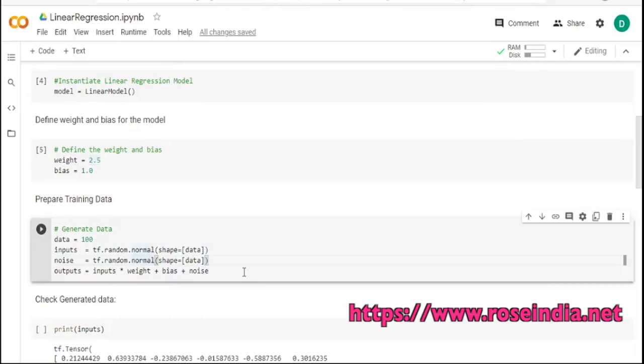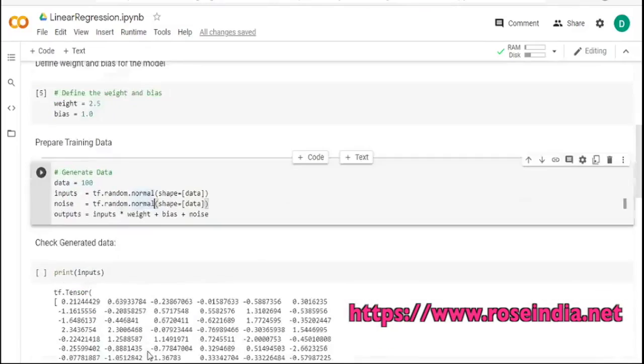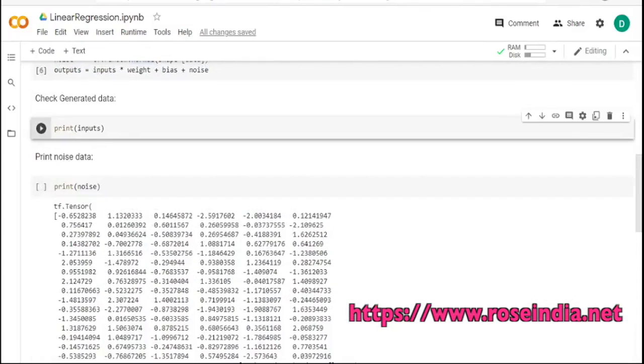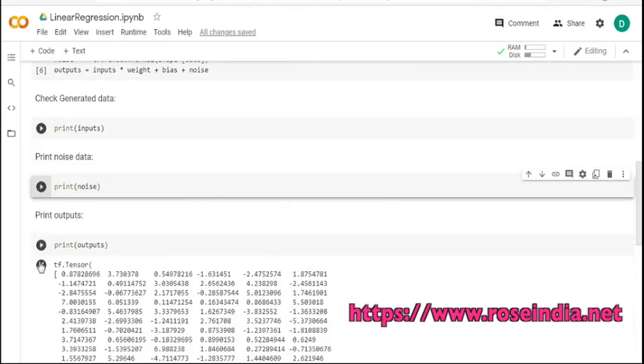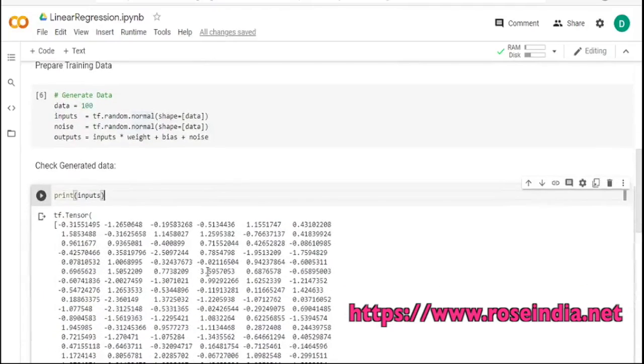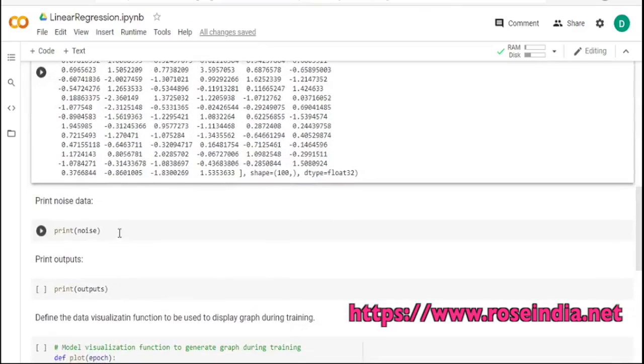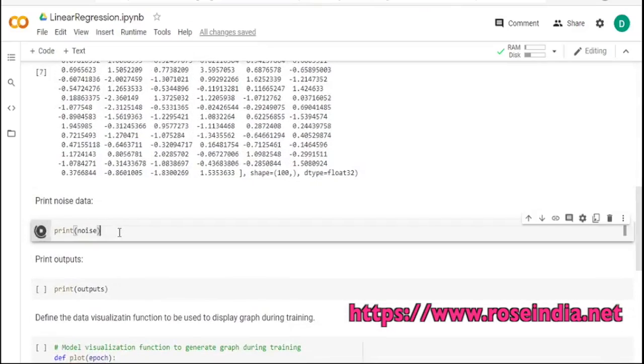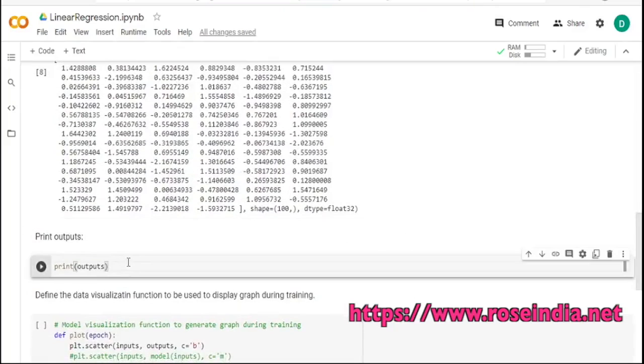Now we can generate some sample data. Here you can print the input data. So this is the input tensor, then the noise data, and the outputs.